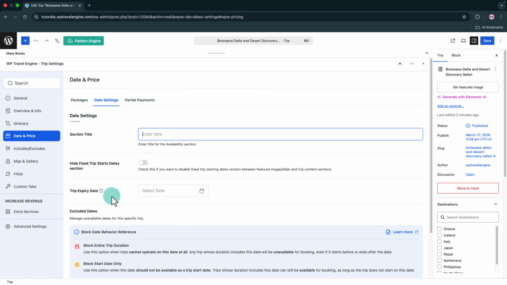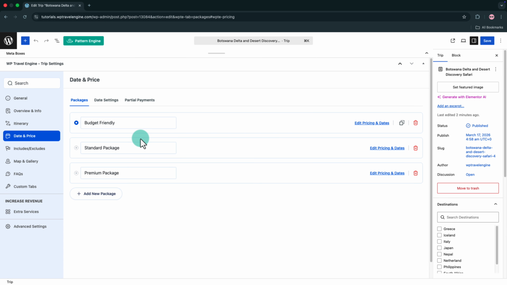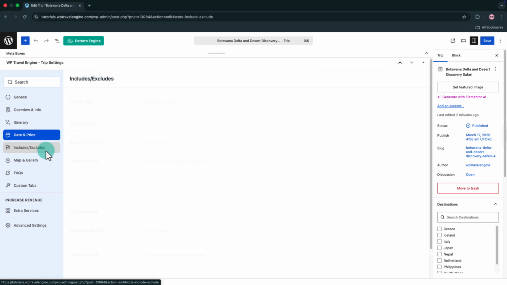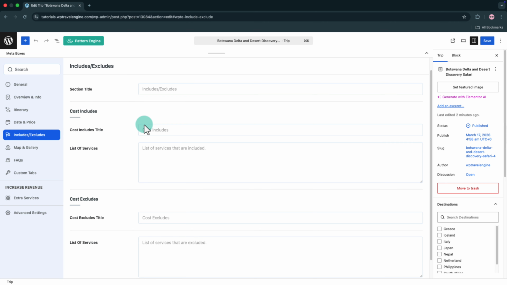Along with that, you have options like trip expiry date and excluded dates, which help you manage how long your trip stays available and block specific dates when needed. When you're done, click on Includes and Excludes. This section is all about setting clear expectations.